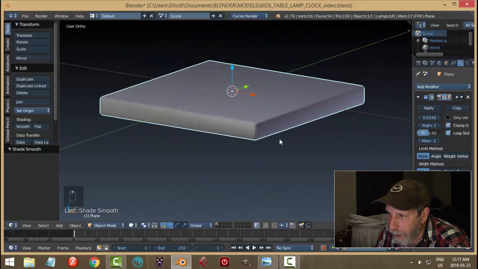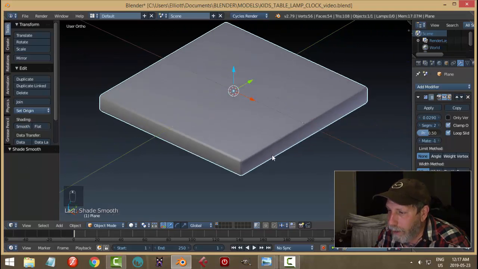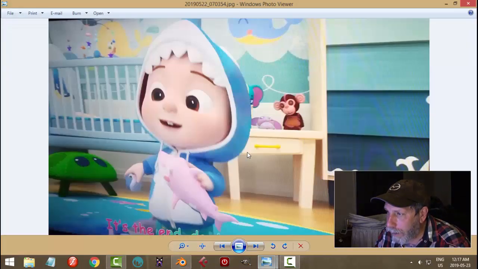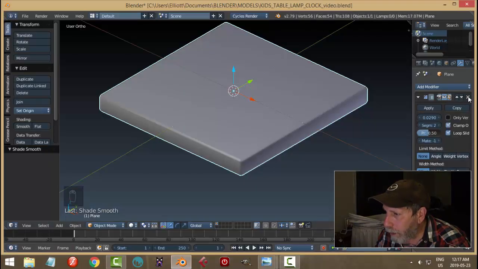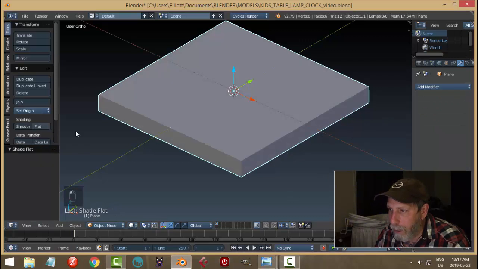And that looks okay, but it's not really rounded or anything. If we come back to the diagram, it's nice and round. You may not be able to see very well there, so that's not what we're going to do. Let's switch back. So what I'm going to do is we're going to go back into edit mode.